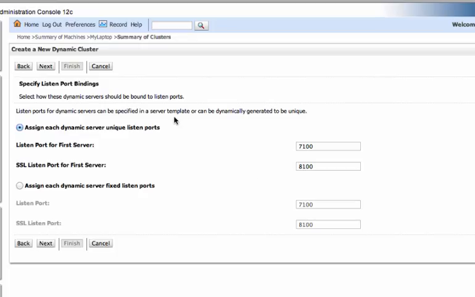So on this page, you can specify listen port bindings. You can automatically calculate those listen ports by starting with a particular port and then incrementing those. You can assign fixed listen ports and then assume that the listen address would be affected by the server template configuration. We're going to take the dynamic server unique listen ports, have these get incremented for each managed server.